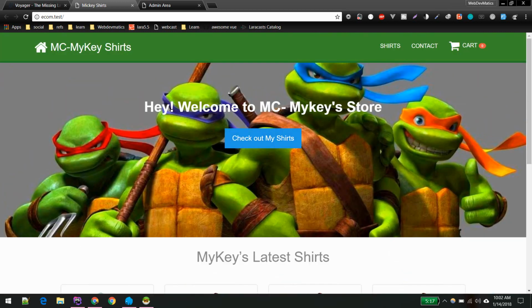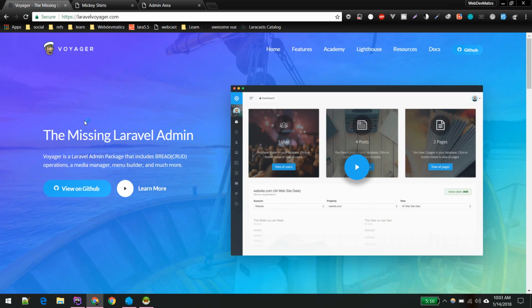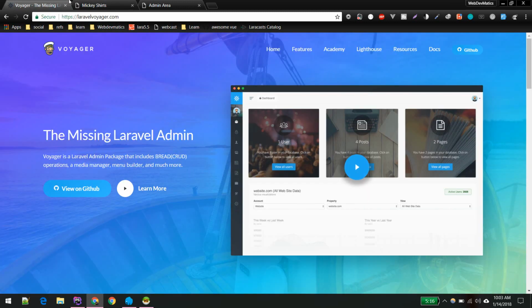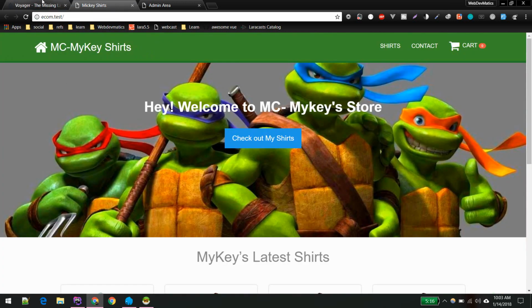You can make this using simple CRUD, but that will take a lot of time. So we'll leverage the tools that are available to us. We'll be using this Voyager admin panel package. It will allow us to include BREAD operations, CRUD operations and much more in our application. If you just want to learn how to add the admin panel to your website, you can still watch this video. You don't need to watch the e-commerce series.